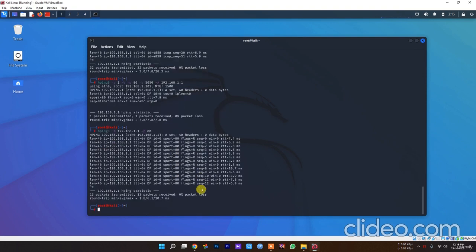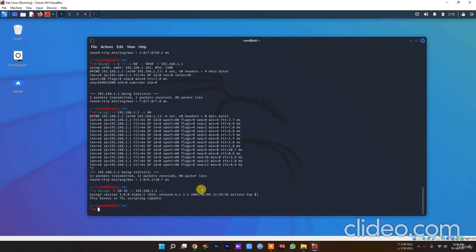So let's terminate this and now create a SYN scan. Similarly, hping3 -8 52-56 -S, then the target IP address, and -v. As you can see, this created a scan against a defined port range on a victim. As you can see, this hping3 scripting is capable.